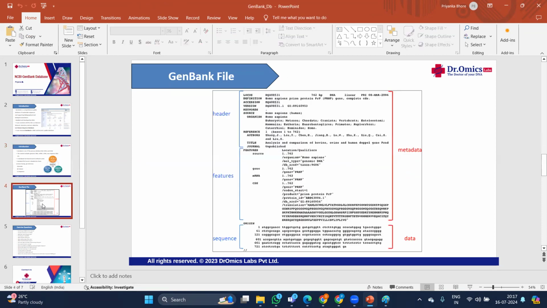So here we have provided one GenBank format, which you can see here. First of all, you have the header section over here, which is storing the information about, if you are searching for the gene, so gene information will be provided.